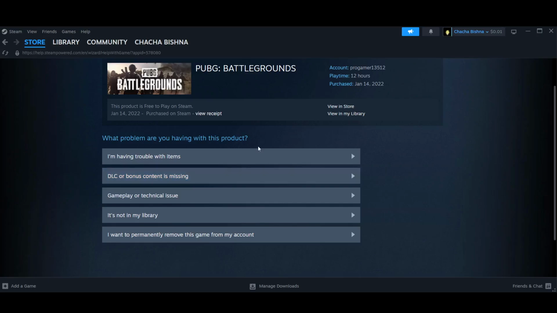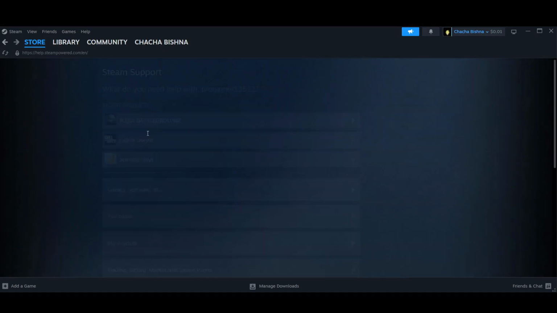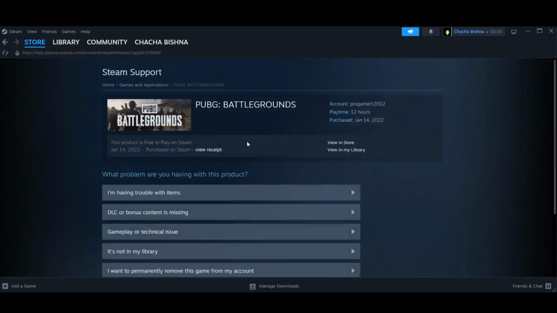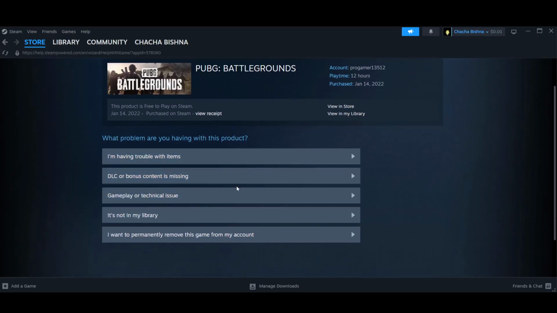However, you will only be able to refund a game under 14 days of purchase. If the days are passed, you won't be able to see this option, or if the game is free, you won't be able to see this option either. As you can see, these are the games which are free, so I cannot see an option for actually applying for refund. But in your case, you just have to click on that option and you will be able to fill out the form, state the reason, and apply for refund.